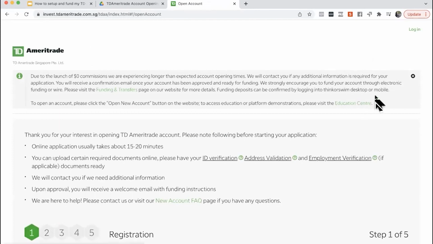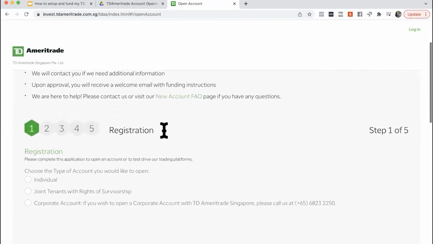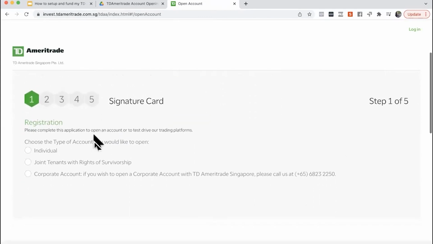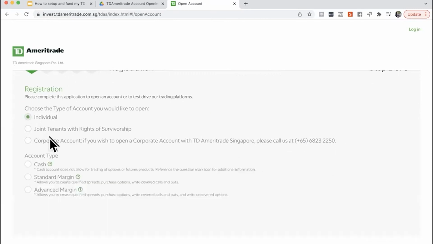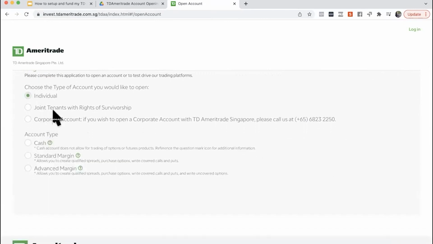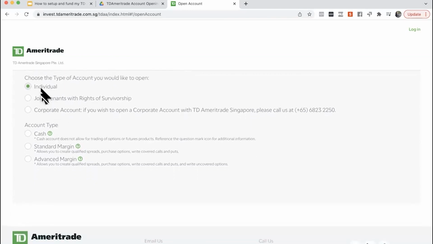All right, so this is just a notification that they are having a bit of longer wait time, but don't worry about that. So like I said, there are 5 steps that we need to go through today. So the first step is to choose the type of account that you need to open. So it's individual. If let's say you're sharing your account with your spouse, your partners, your siblings, your parents, then you do have to choose the joint tenant. And if you're investing on behalf of your corporate, then you need a corporate account. Okay, so for most of us, we will be going for the individual account.